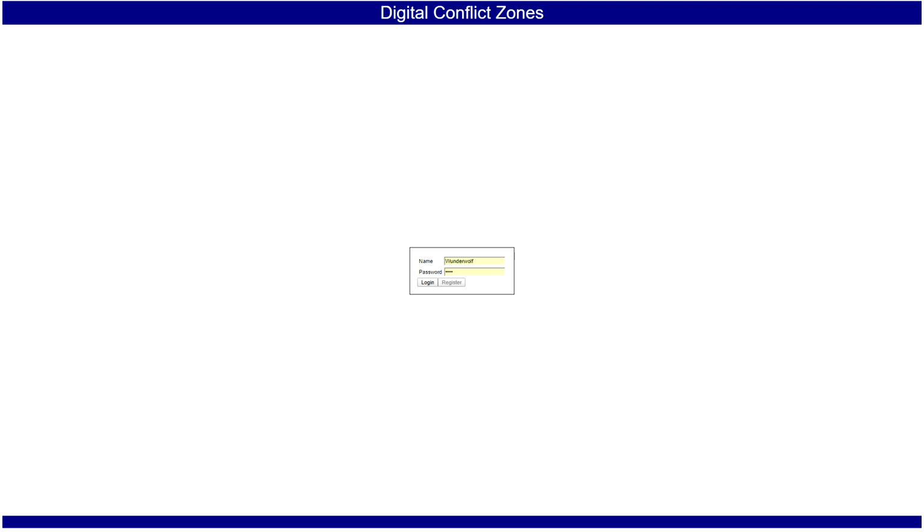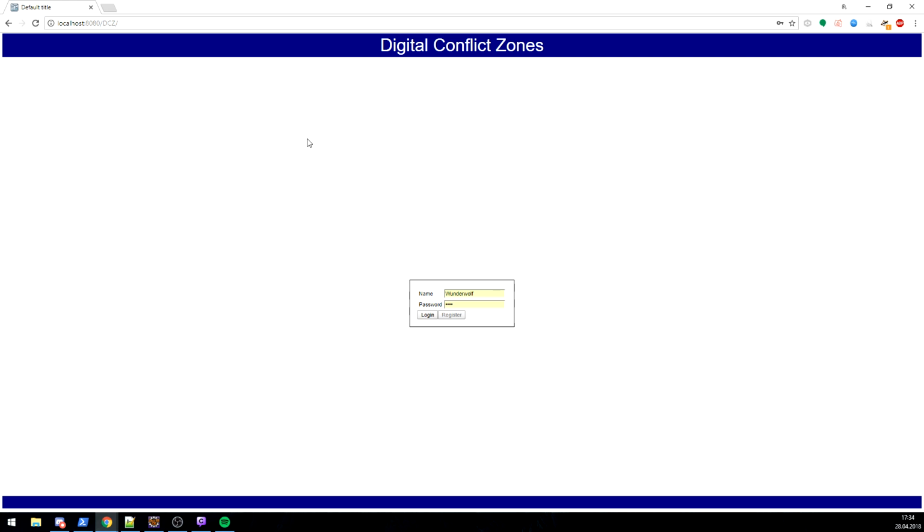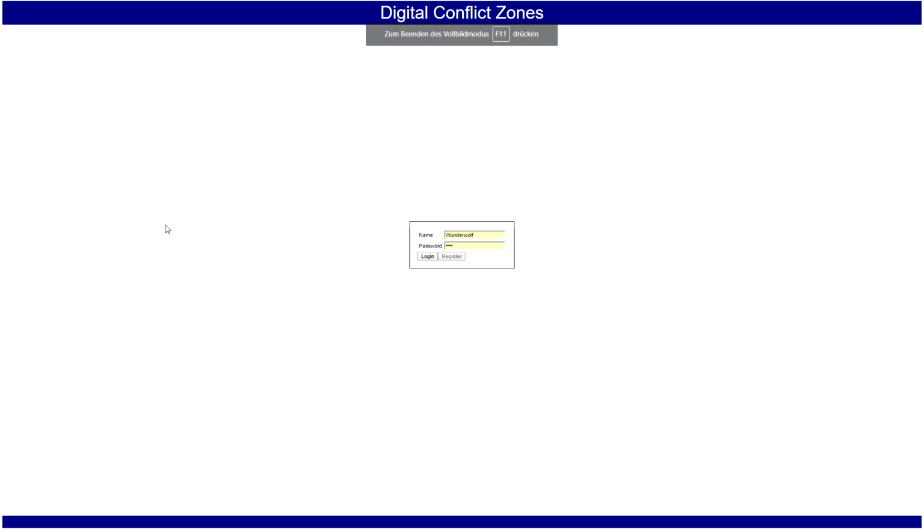So if you want to make a DCZ game, or be part of a DCZ game, you would first come to a certain web URL. In that case, I'm currently hosting it on my local machine, but you would be on a server and you would be able to register there, make a user and then become a part of the Digital Conflict Zone application.